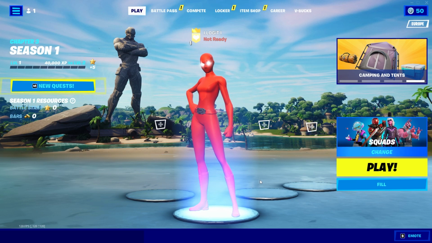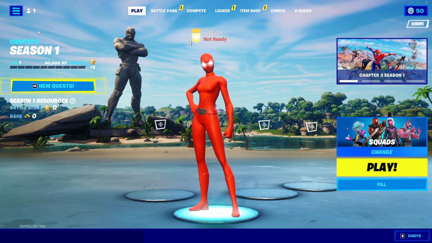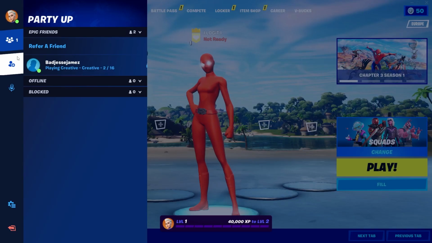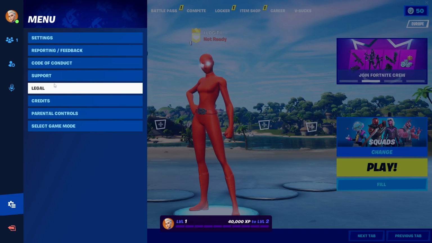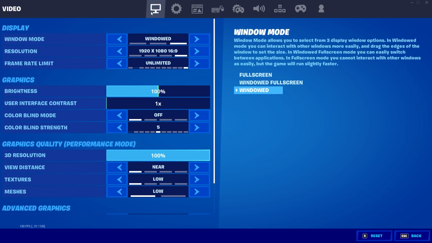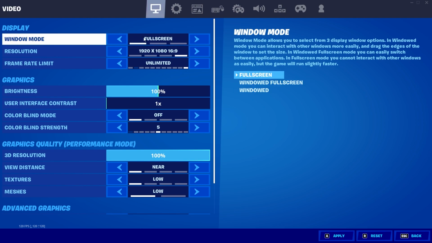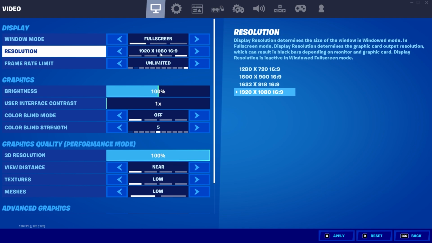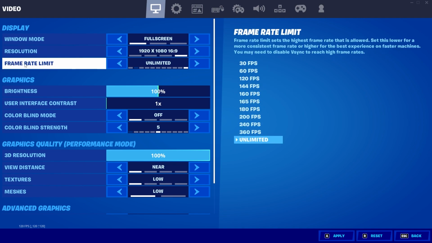First open the game. When you are here in the lobby, go up here to this 3 lines. Then press on this icon. And press on settings. Here you have to go to video. On the window mode, select full screen. Resolution, select 1920x1080. Frame rate limit, select unlimited.